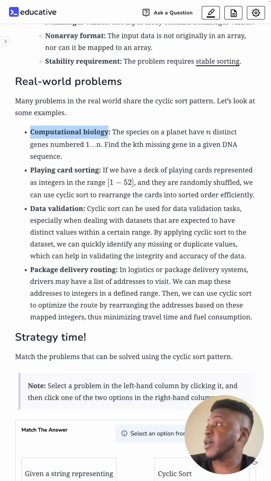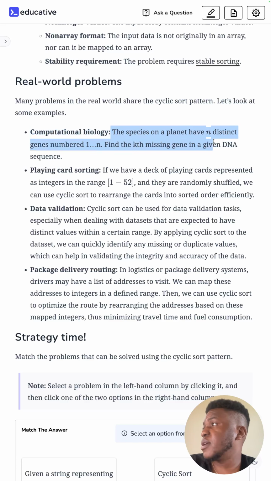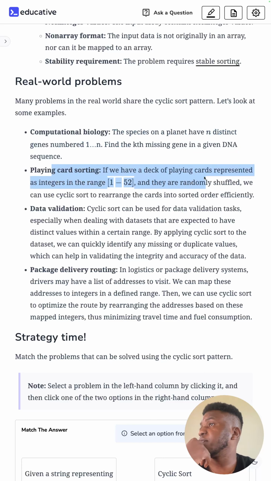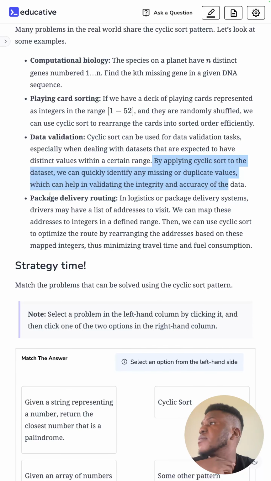We have computational biology, where we deal with distinct genes. Playing card sorting. We have a deck of playing cards, so you can rearrange them. We have data validation. We're dealing with data sets that are expected to have distinct values within a certain range. By applying the sort, we can identify missing or duplicate values, which can help in validating the integrity and accuracy of the data.